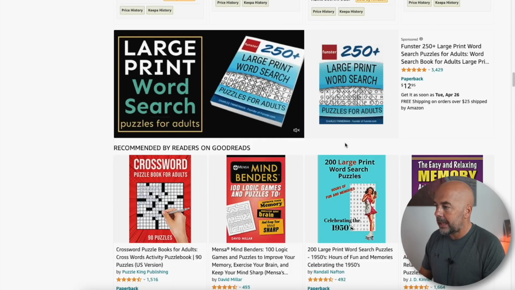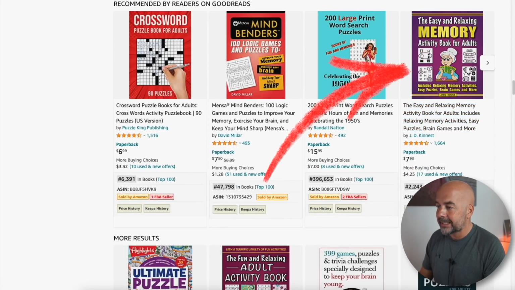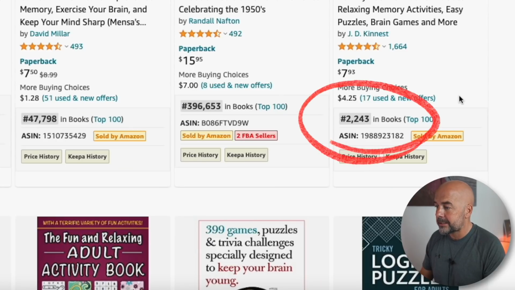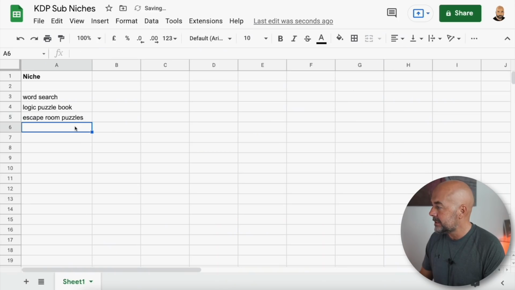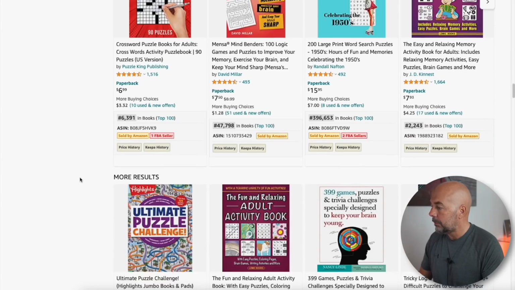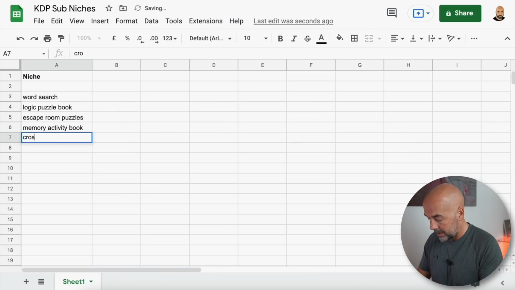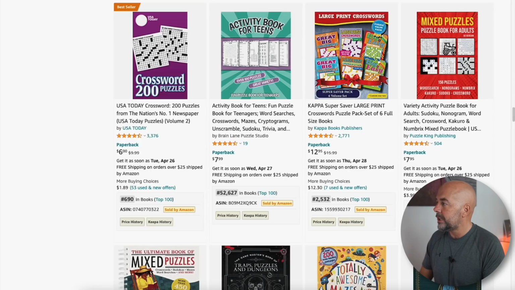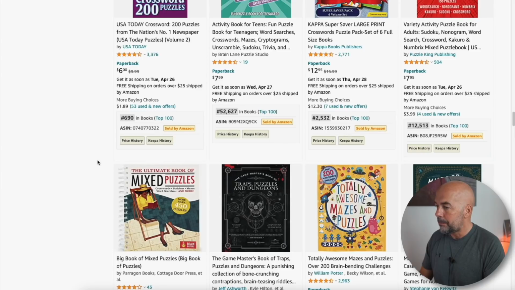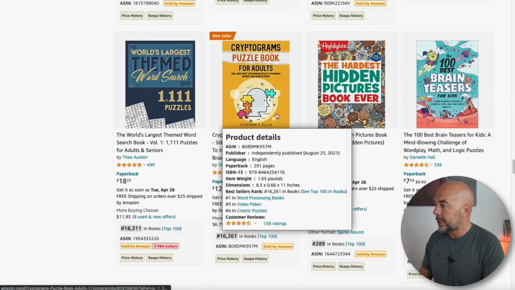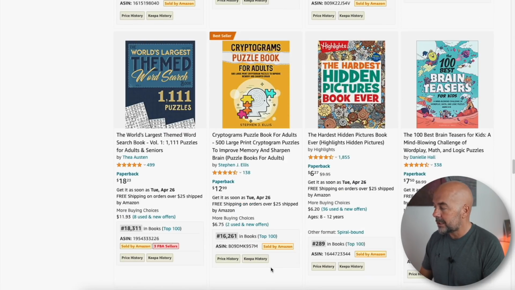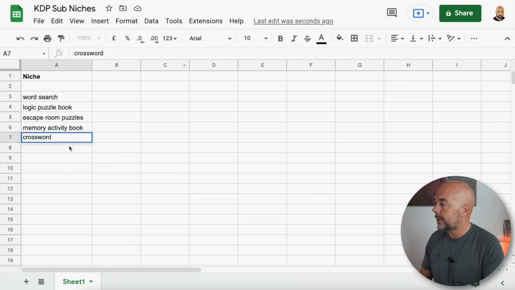Let's go further down. Got this one here, memory activity book, and that's got a very low bestsellers rank. So we'll put memory activity book onto the list and we'll keep going. Got crossword puzzles. I'll put that down on the list, but that's a pretty broad competitive niche there. Here we've got a good example, cryptograms, decent bestsellers rank 16,000. Let's put that onto the list.